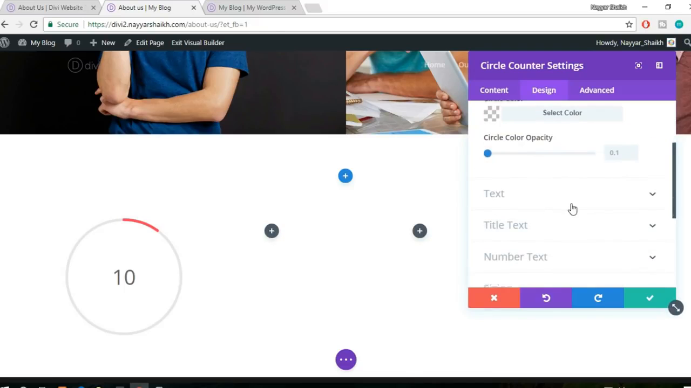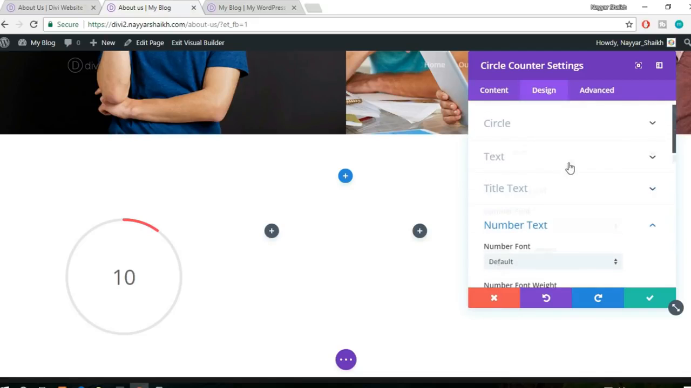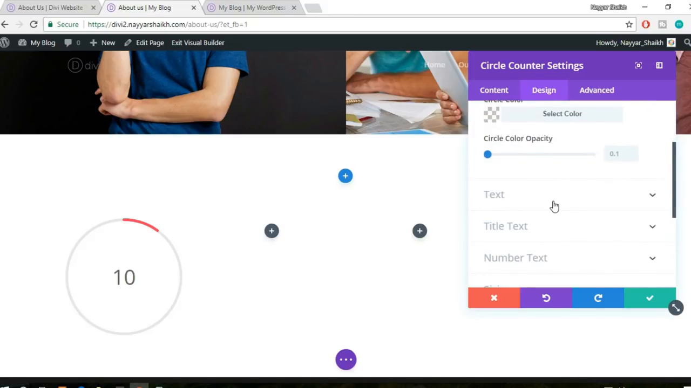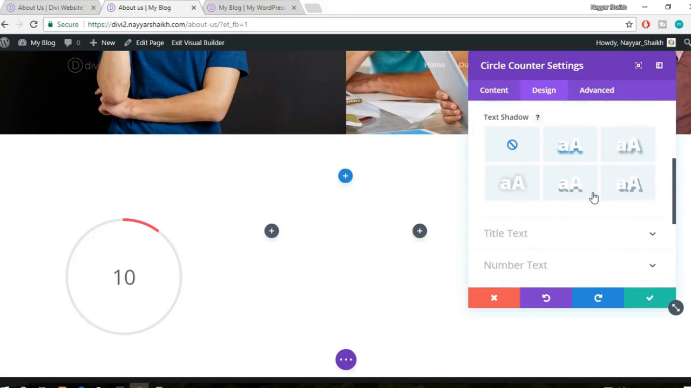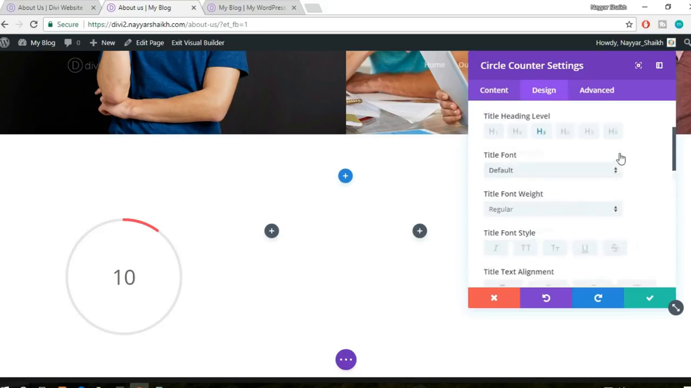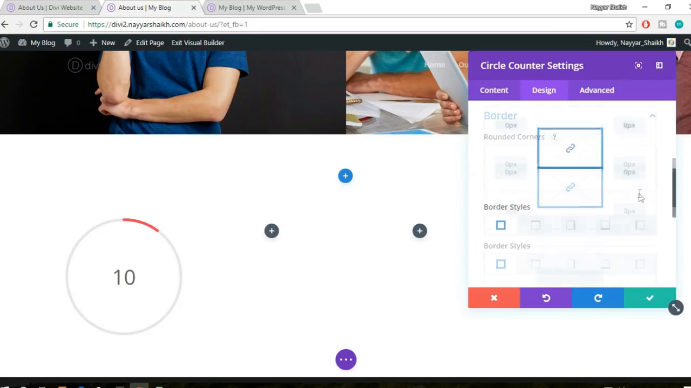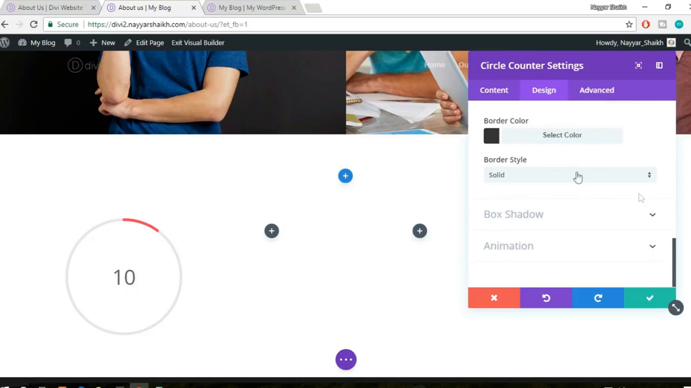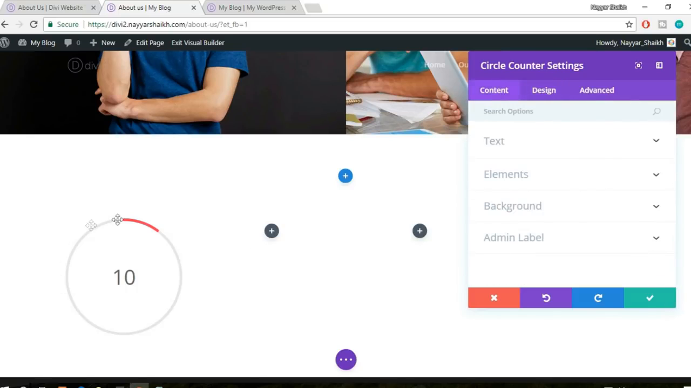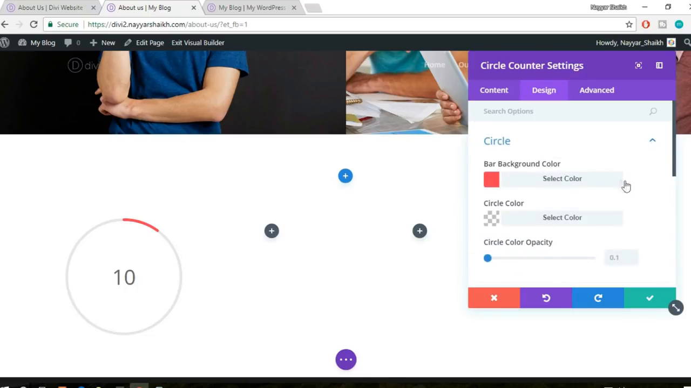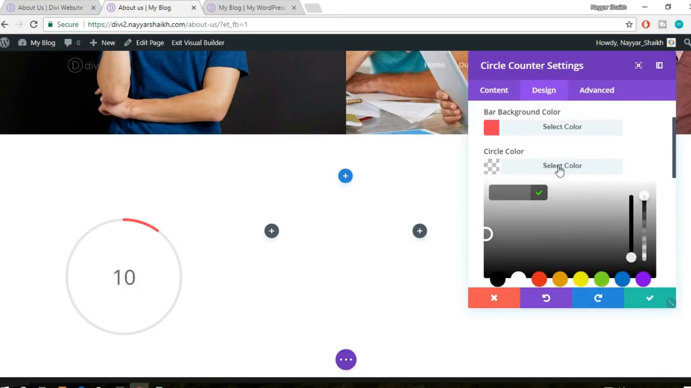And text, if you want to increase the size of the text, you can do that. Go to circle now and select text. Okay, title text, and we have more options like sizing, spacing, border. I want to change the complete to red, that's why I'm seeing the options. Let me see, we'll have it over here only, I guess. Okay, circle color, we have to change the circle color as well.